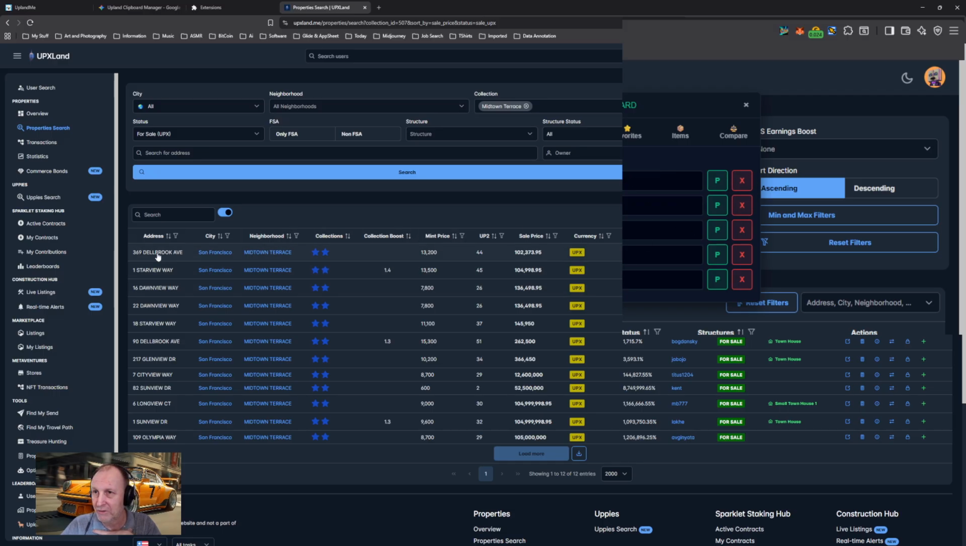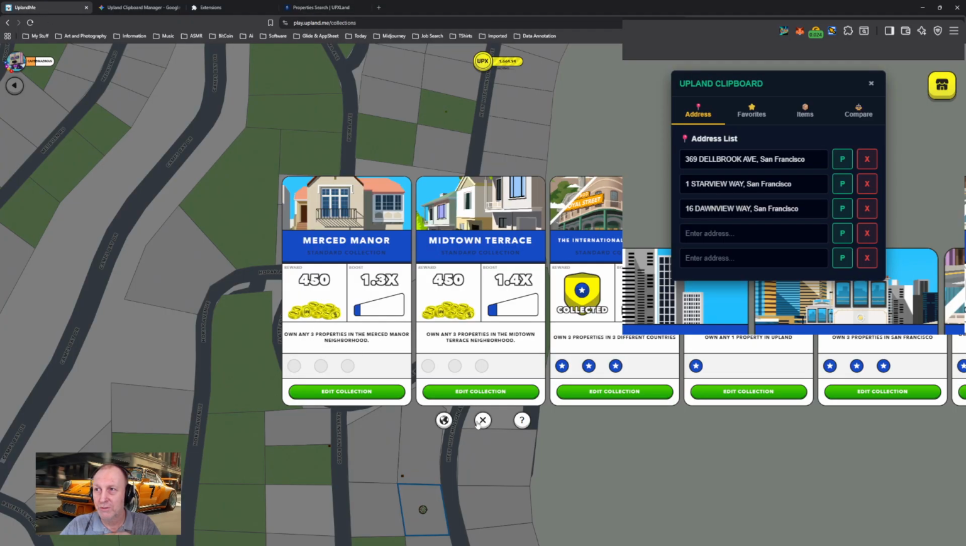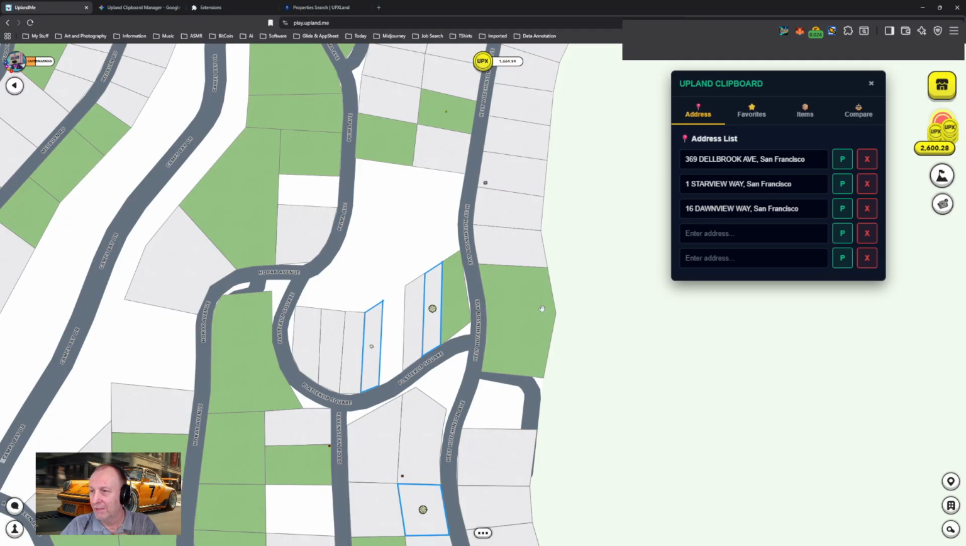If you click on the address, you'll see that it copies it into the first slot of my manager. If you click on the next one, it copies it into the next line, and so on. So I've now copied 3 there, and they're all still there. And so what I would do is come back here, and now I want to find those addresses and buy them.